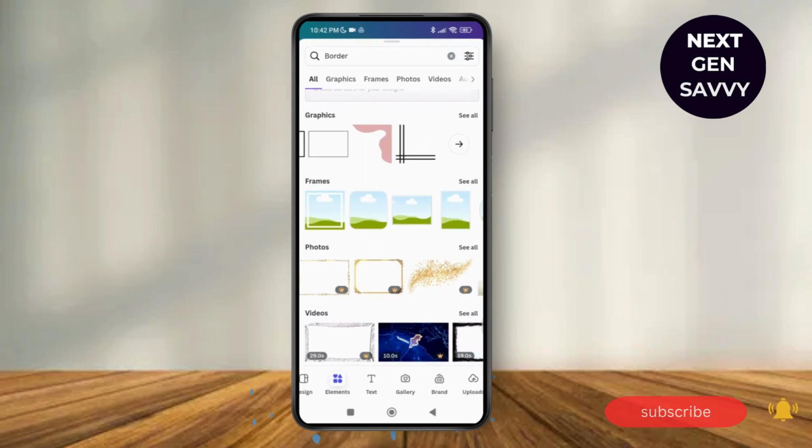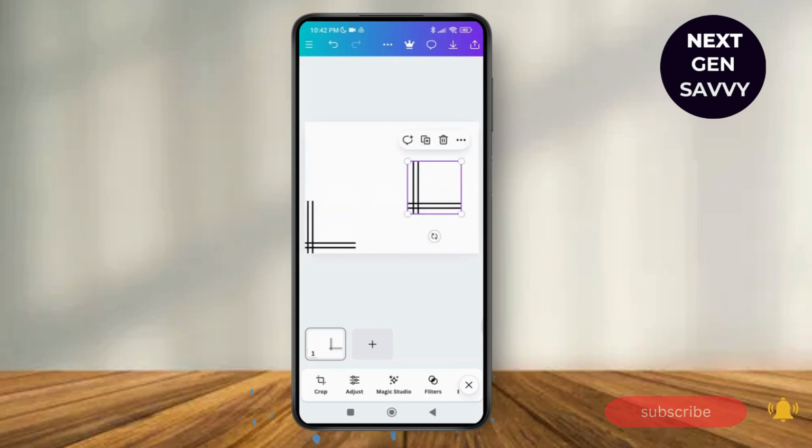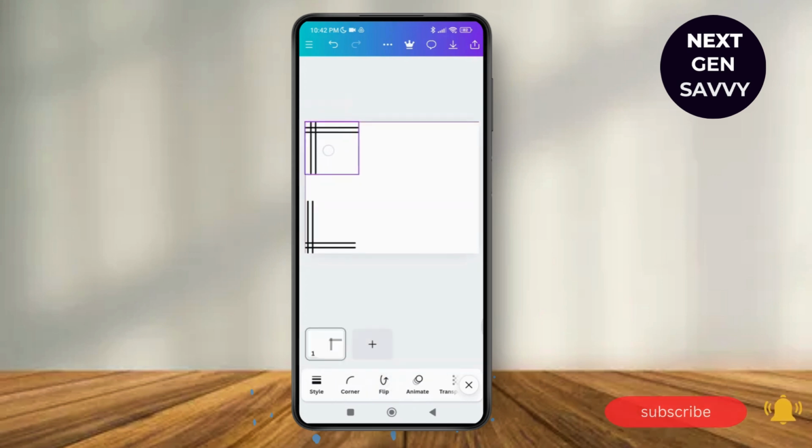As you tap on it, you can place it in whichever position you want. You can also duplicate it and place it on the other side. So you can just select it and then flip it again. So let's just flip it for myself. And there you go. You have created a border on Canva.